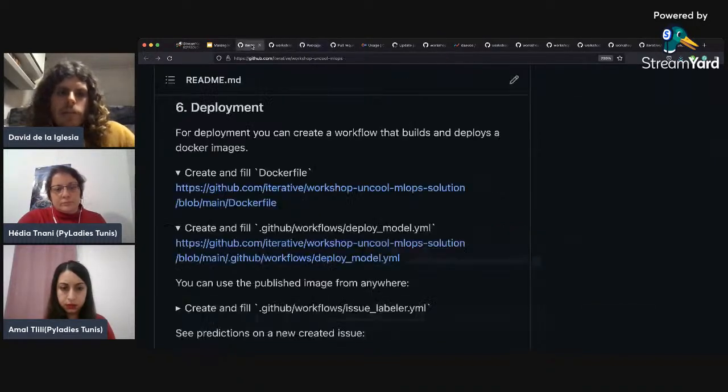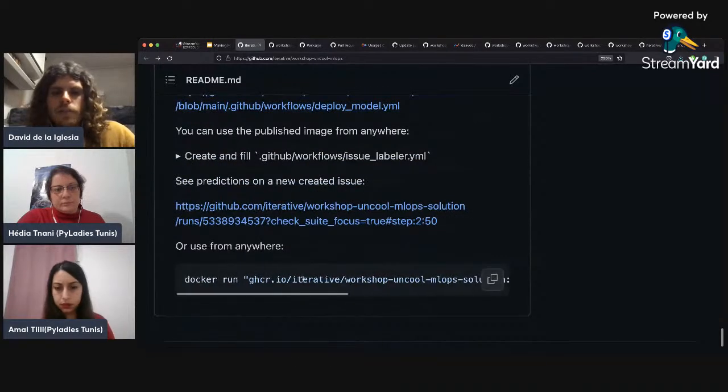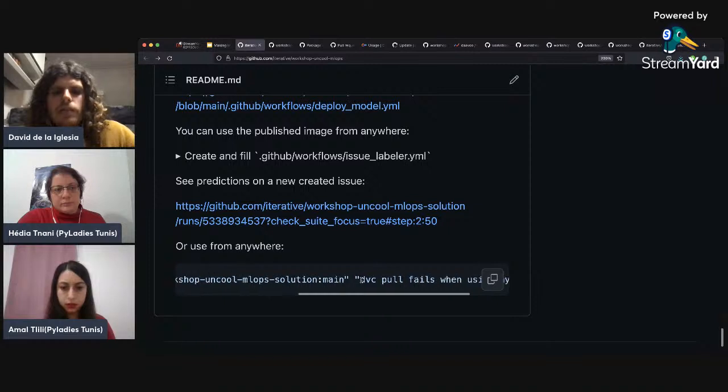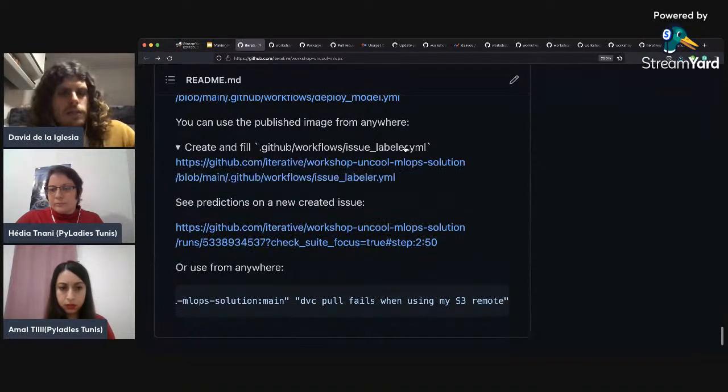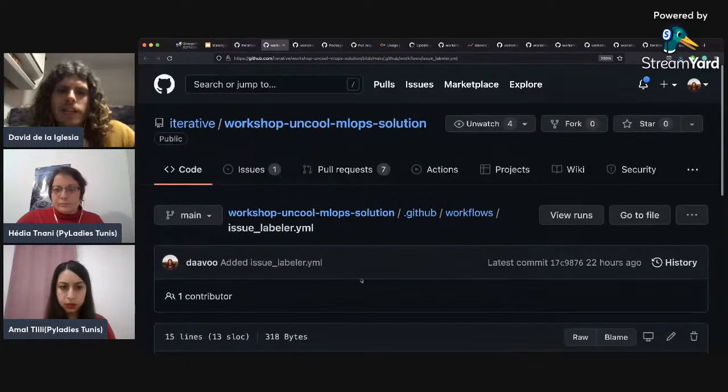And this image can be used from anywhere with this command. You indicate the path, the URL of the image, and you provide an example input. Our model was trained with DVC issues, and for this example, it was only using the titles of the issues to predict which label it is. So if you provide an example title, it will predict one of the 3 labels that we trained the model on. Another option to deploy this model is to create another GitHub workflow.